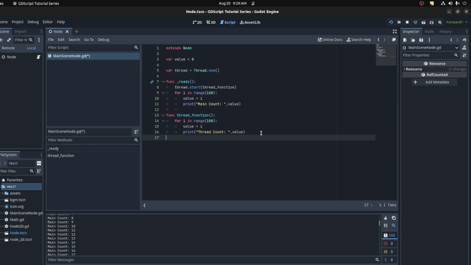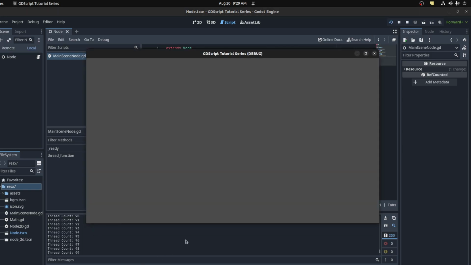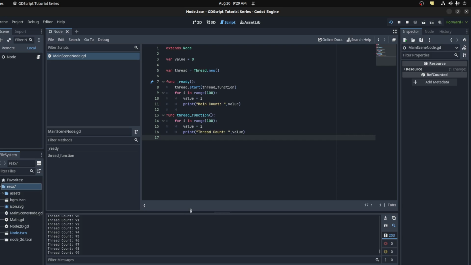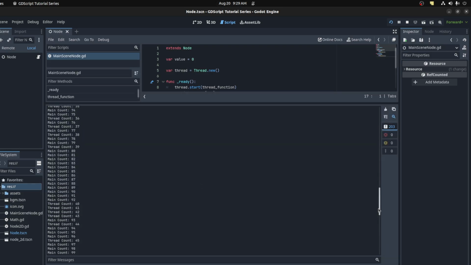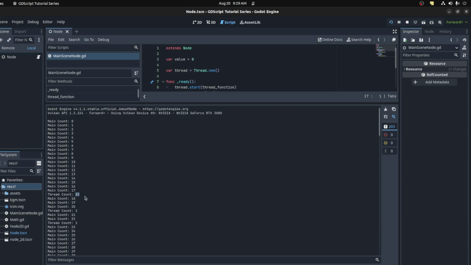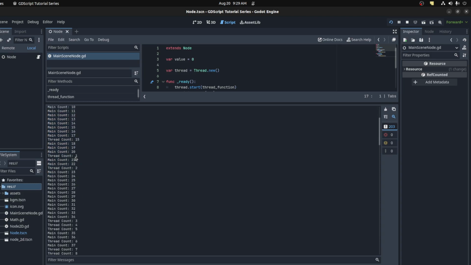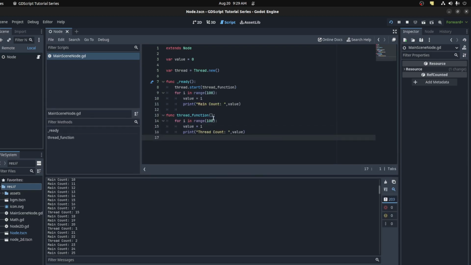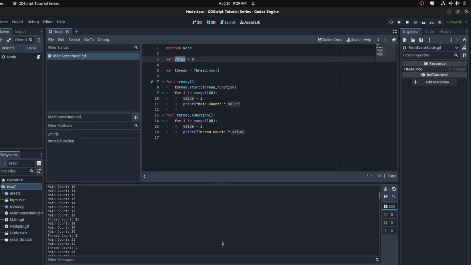I want to show you something funny, so let's run this again, stop and run. There you go. So we are currently running the thread, and if you look closely, we have a lot of weird stuff going on. So thread count is saying 15 here, main is saying 18 here. So the main usually starts up first, and then the thread count is now saying 1. So that is because the main thread and the thread that we created, it's actually clashing with this value. And that's usually not desired.